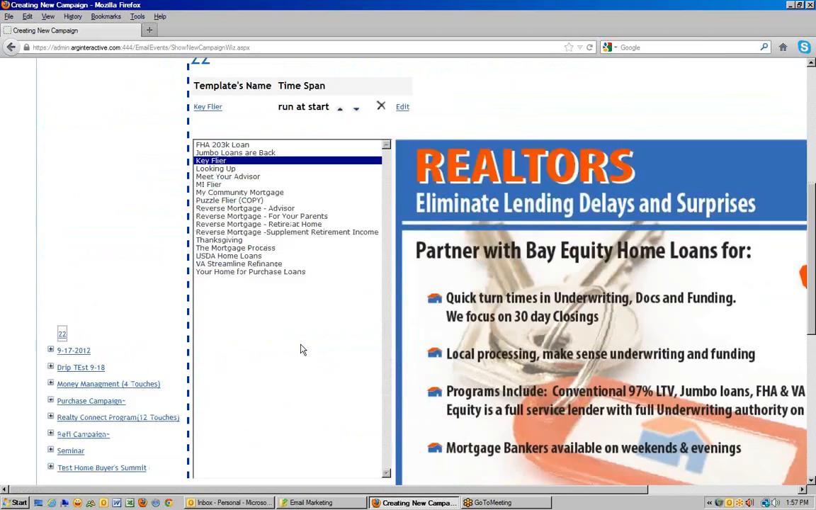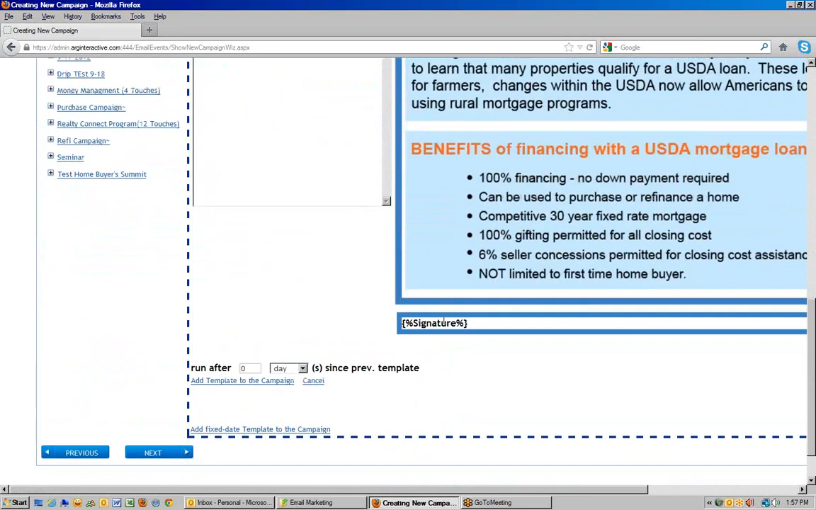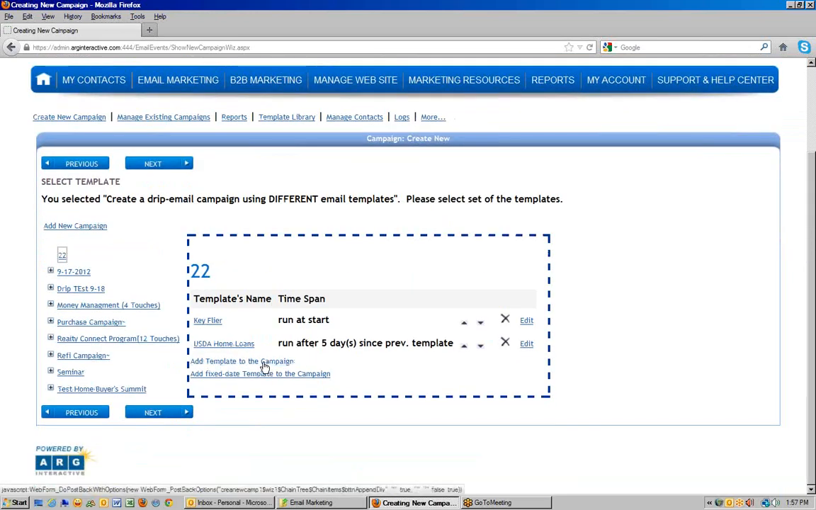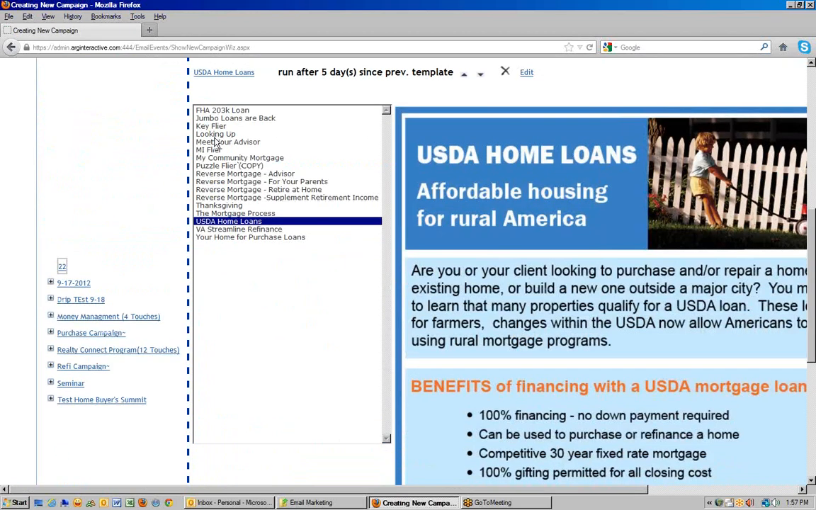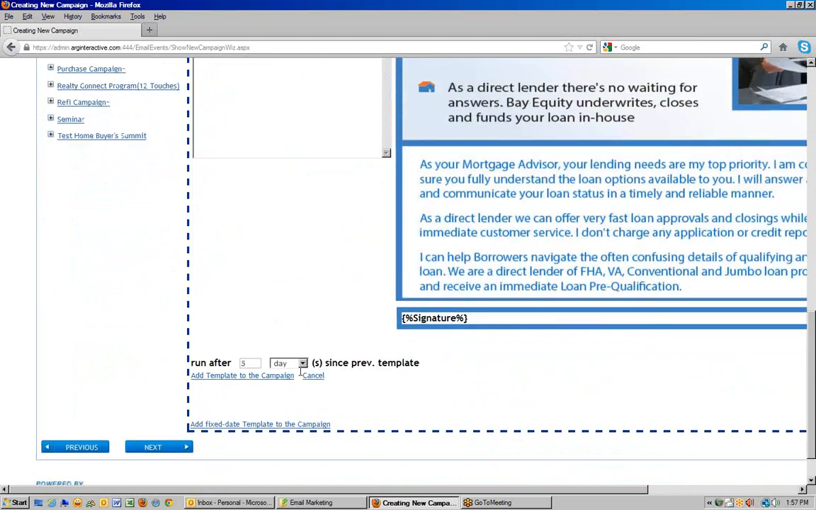Now I can come back in and select the next template I'd like to send out in the series, the one I want to have go out second, and then pick whatever the interval is that I want to have that go out at. Let's say 5 days after the first one, and add template. So you can come back in and add as many templates to the series as you choose at whatever intervals you please. Now I might want to come back in and send out this one, and I might want to set that up to go out 7 days after the previous one.